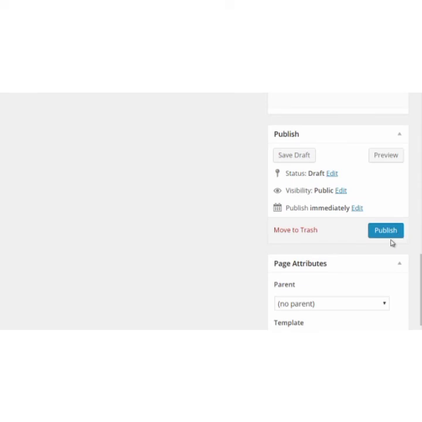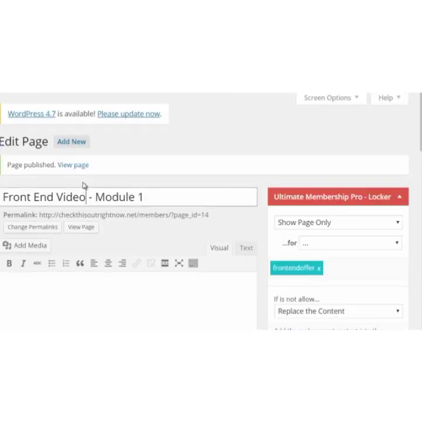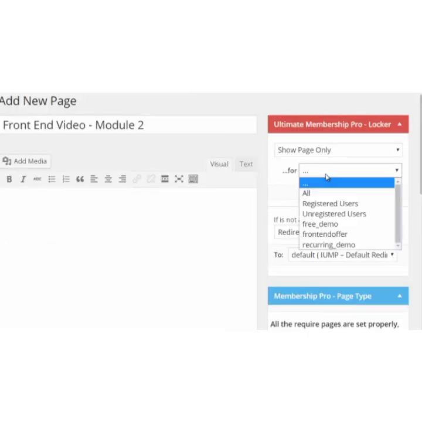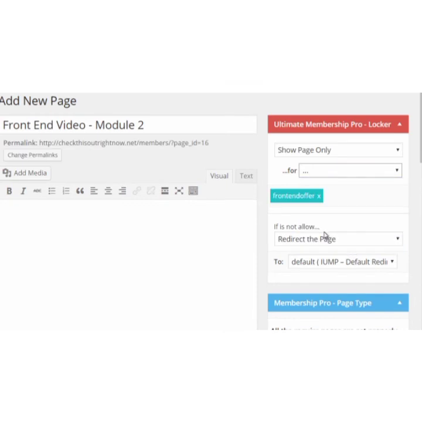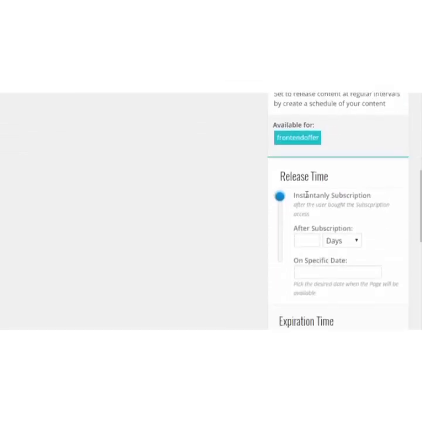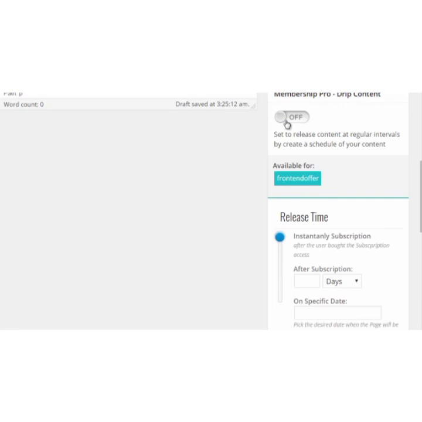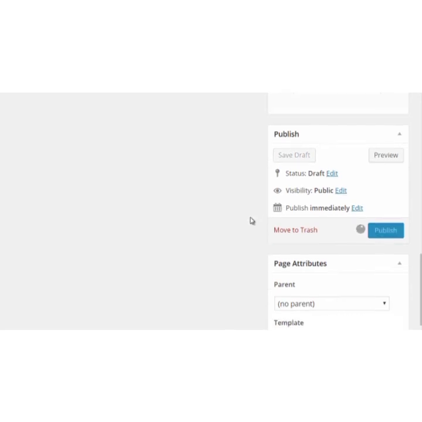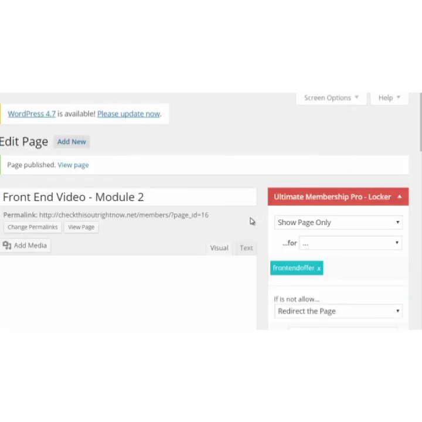So next we click on publish, and we can actually go ahead and add a new front end video module 2. We can add the content. We can say show page only for the front end offer. And then we are going to drip feed. And we're going to do it 7 days after, basically 1 week after they subscribe. We are never going to expire it. We are going to click on publish, and we are good to go. So as you can see, very, very easy to do that.